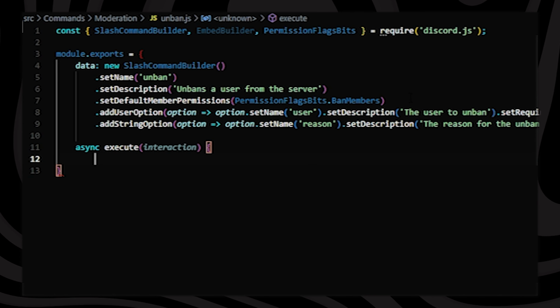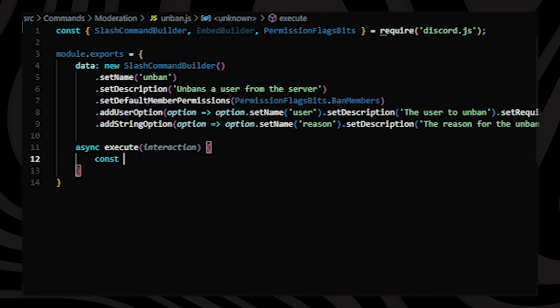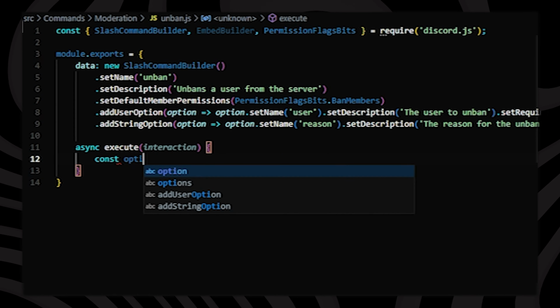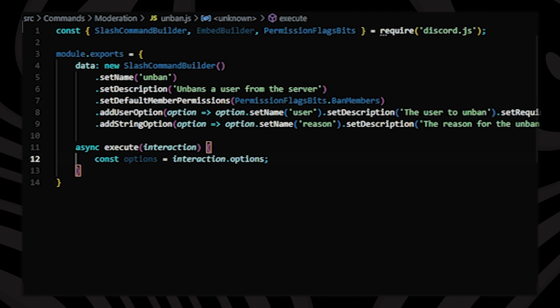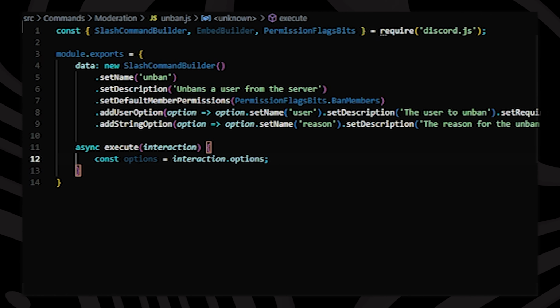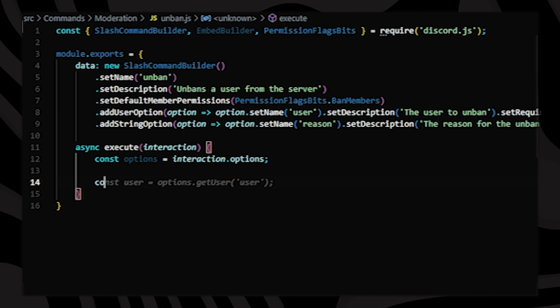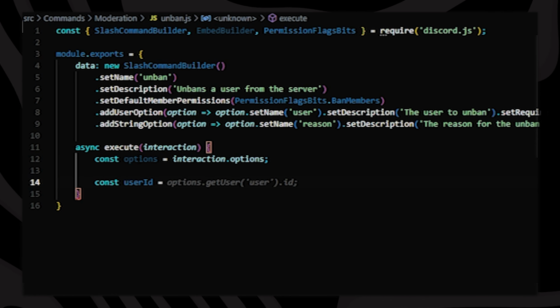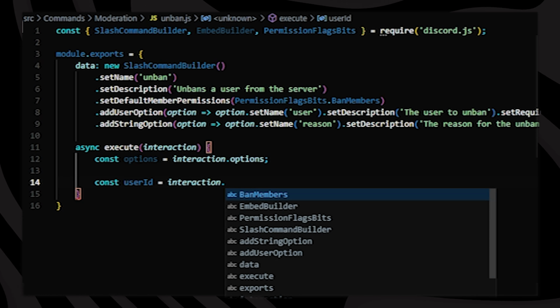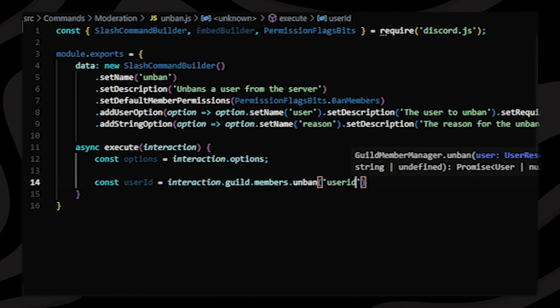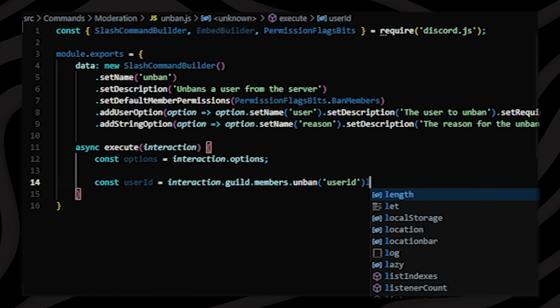Now let's move on to the execute function. This function is called when the unban command is ran, and it contains the logic for unbanning the specified user. First, we need to deconstruct the options object from the interaction object, which contains the user and the reason that was provided when the command was ran. Then, we get the user ID of the user we want to unban by calling the unban method on the guild's member collection with the user ID as the argument. This returns the user that was previously banned.